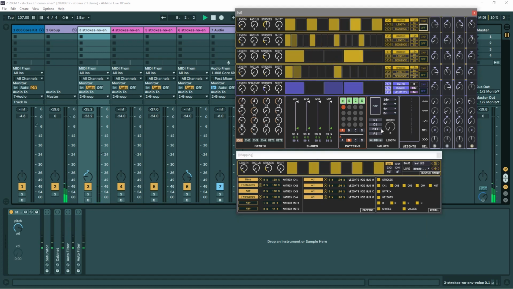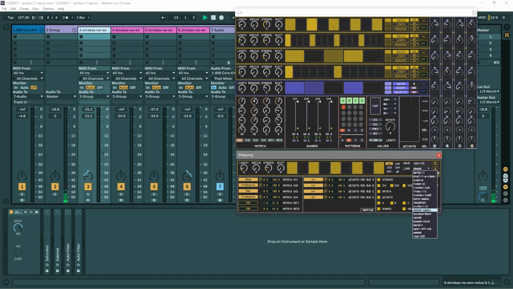We're just getting sine waves at the minute, so it's not too interesting, but it should help generate some new ideas quicker. The way that these rhythm presets save is they're saved outside of the project, so the next time that you load up Strokes, any rhythms that you saved in this session will be available in the next session too.